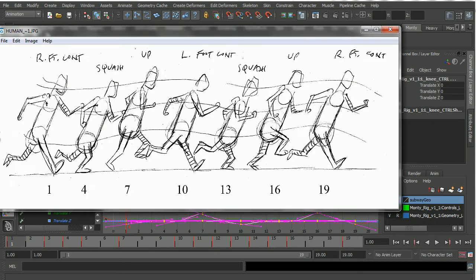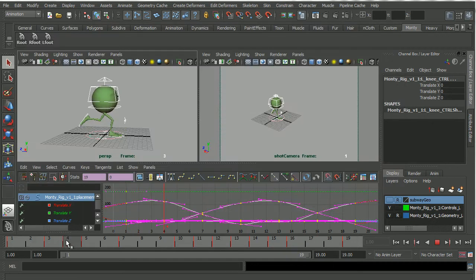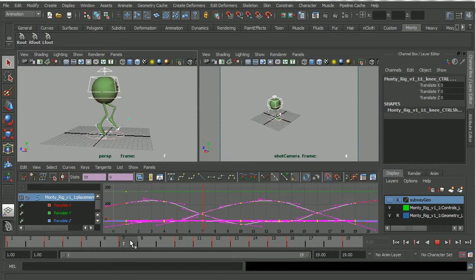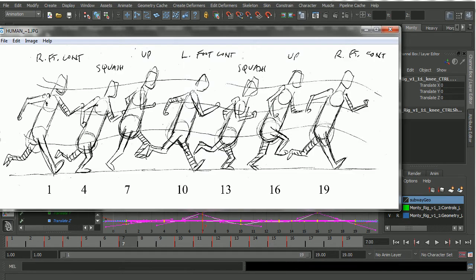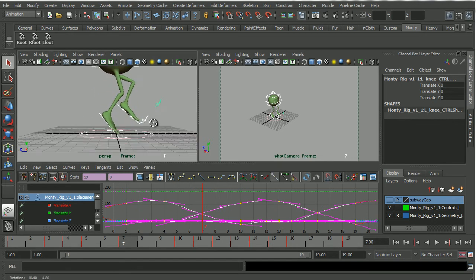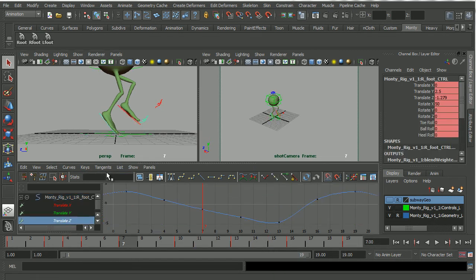There's your contact and your squash, and then your up position. Now here it's getting a little bit iffy because I think according to this, the foot should be further back on the up position than you've got it. Which is what is making it feel slightly floaty. And also this foot here should, yeah, it basically wants to be further back.